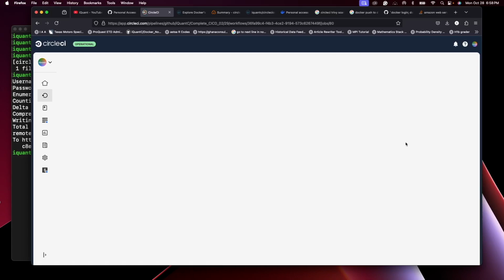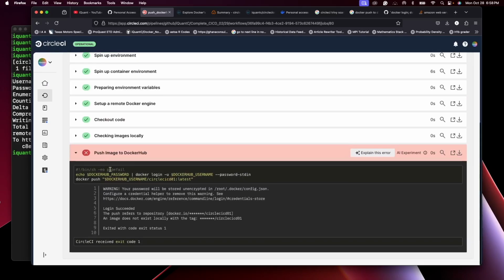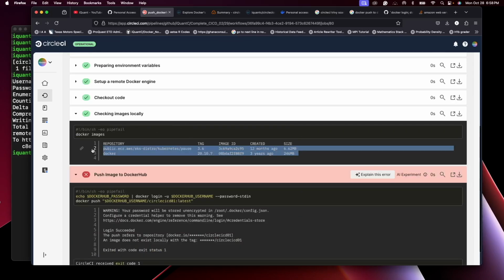So now let's check the output. Now you still have the same error, but when you check the images locally, there are only two images available here. One is Docker and the other one is a Kubernetes false image. So the image that we are trying to push is actually not available in this environment.